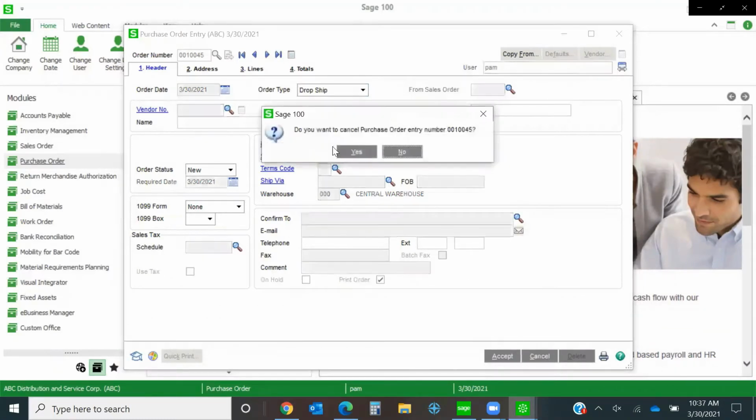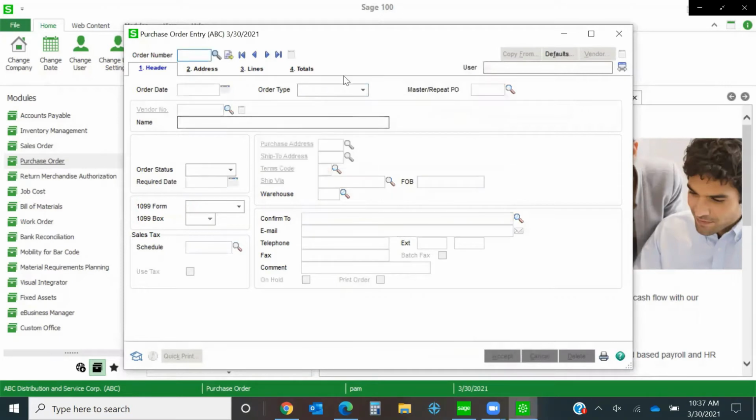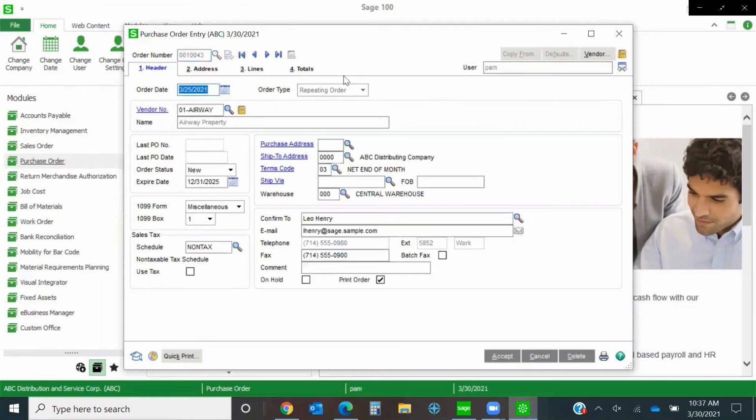So I'm going to cancel out of this, and yes, I want to cancel that. And I'm going to show you a couple of other orders that I already have set up in the system. So this is a repeating order. And a repeating order, sometimes people call these a blanket order. You may have other terminology, but a repeating order would be something that maybe on a monthly basis, you always order most of the same items and usually around the same quantity.